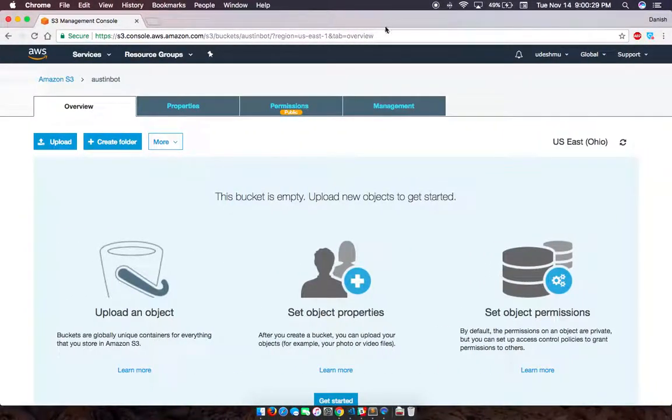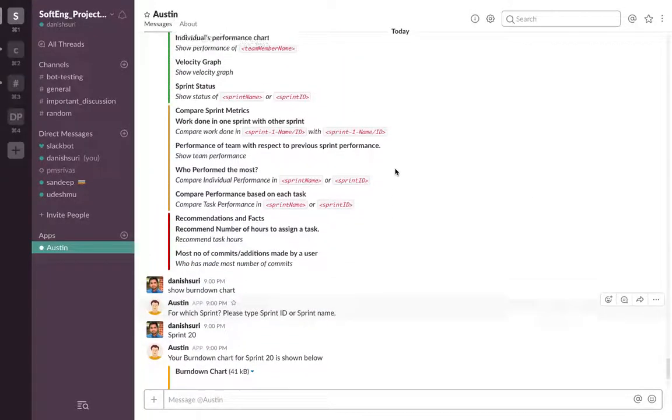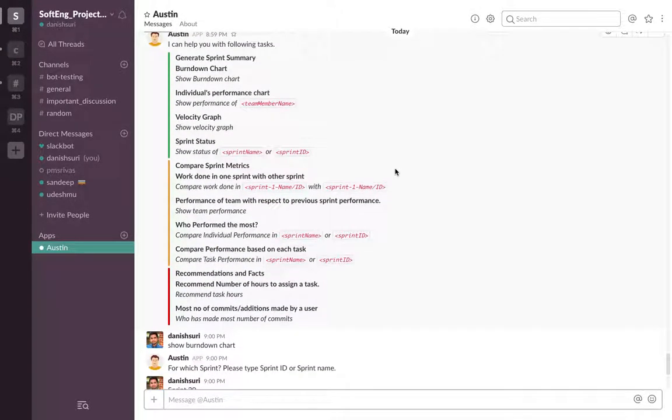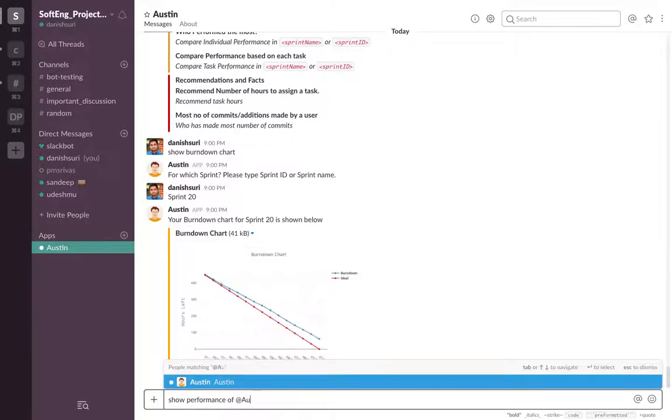So if we go back in our S3 bucket, we can see the burndown.png has been uploaded. Moving on to our next task, which is show performance of a team member. So for that, I'll do show performance of. So for this purpose, I'm adding the name of Austin.